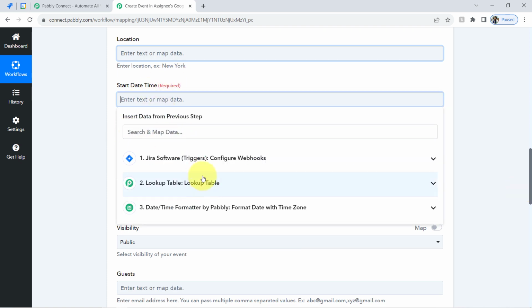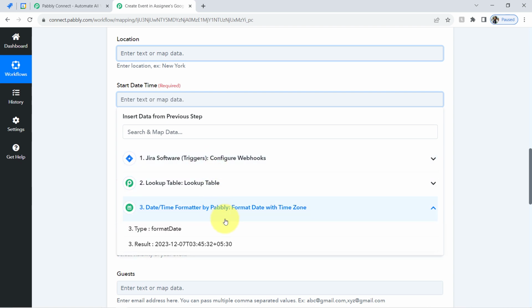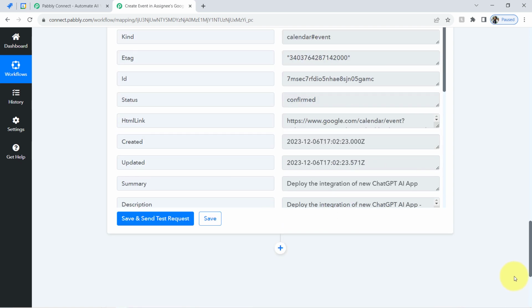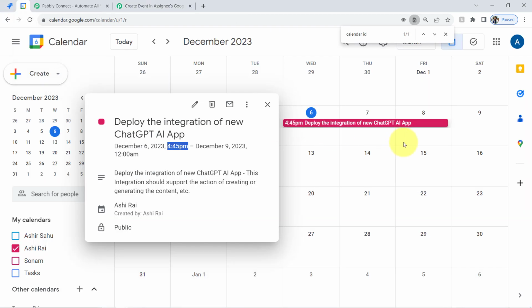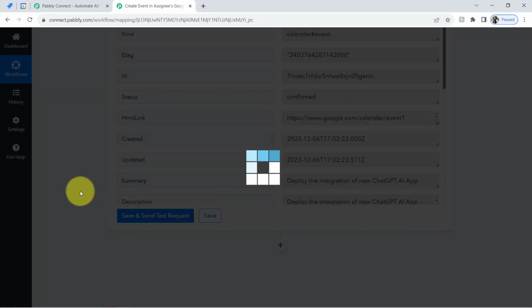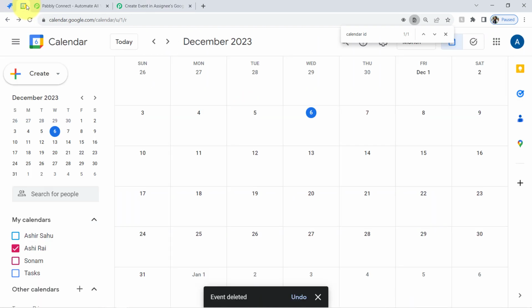Okay, so again, instead of mapping the date and time from this Jira step, you will have to map the same date and time from here. Okay, so how about I directly click on this save and send test request, but before that I'm going to delete this existing event. Alright, you can notice it is deleted. Coming back, clicking on this button, save and send test request once again, waiting for the response to receive, going to my Google Calendar and waiting for the event to be created.